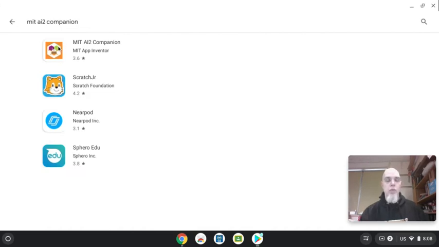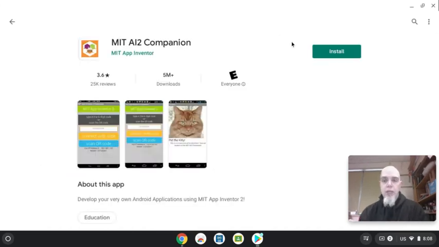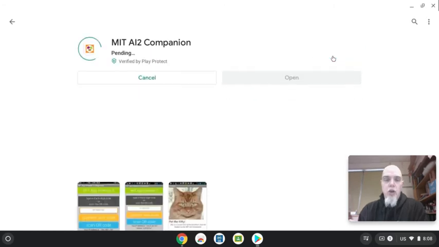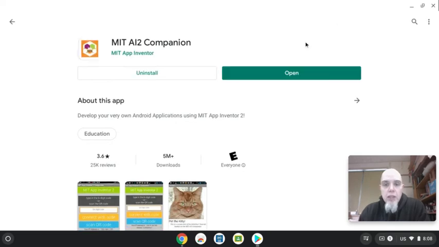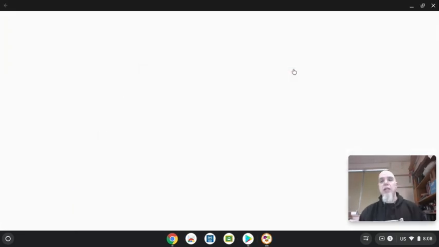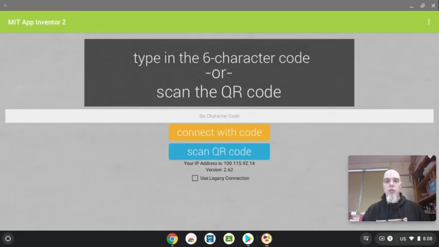You're going to see that app right at the top. You're going to click on that, and then you're going to click install. Once it's installed, you're going to click on the open tab. We're going to click on the open tab, and it's going to be that same screen that you've seen on the tablets that we've used in class.